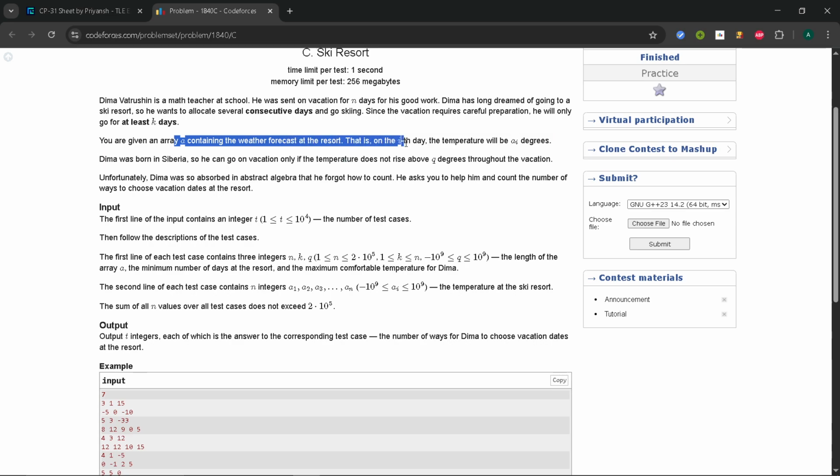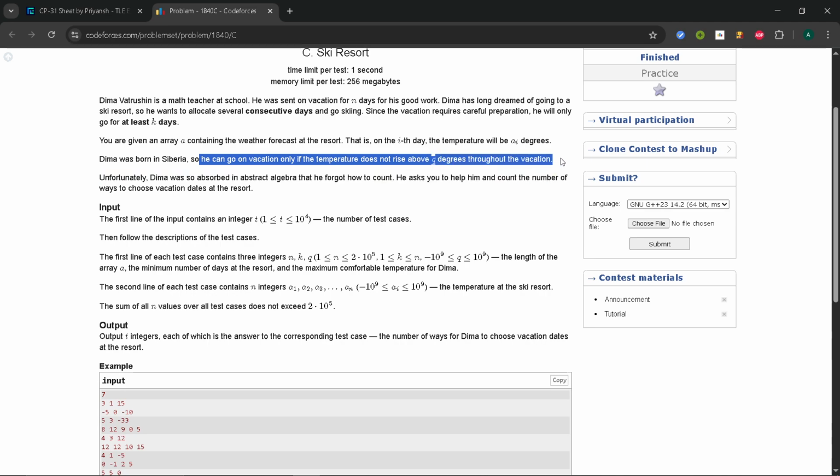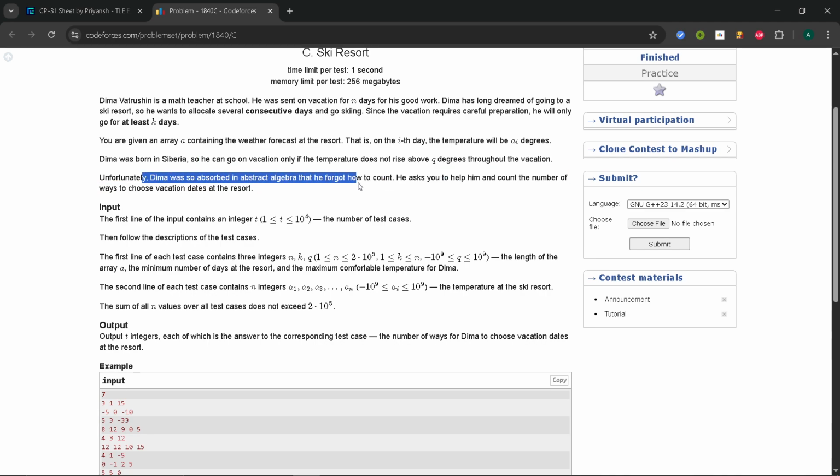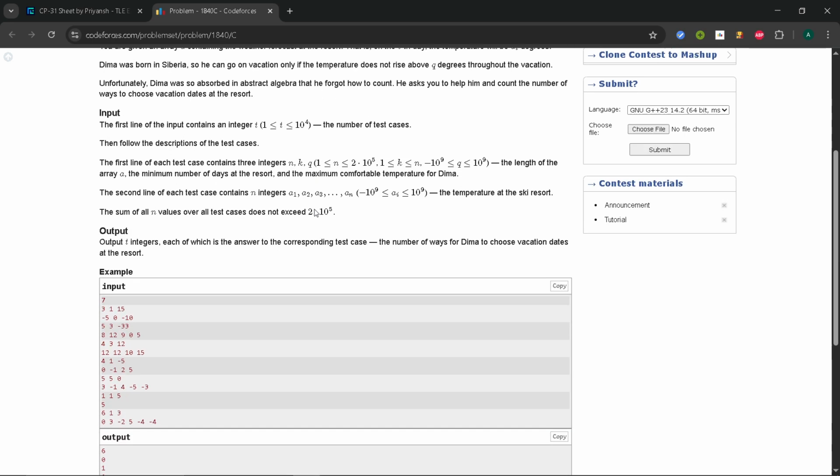That is, on the i-th day, the temperature will be A i degrees. Dima was born in Siberia, so he can go on vacation only if the temperature does not rise above Q degrees throughout the vacation. Unfortunately, Dima was so absorbed in abstract algebra that he forgot how to count. He asks you to help him and count the number of ways to choose vacation dates at the resort.